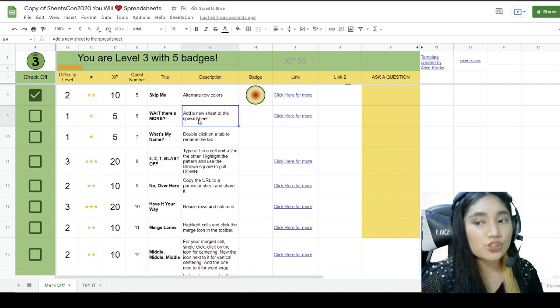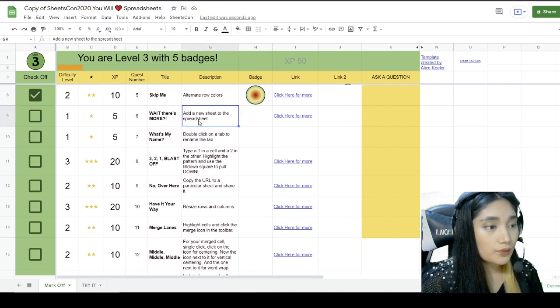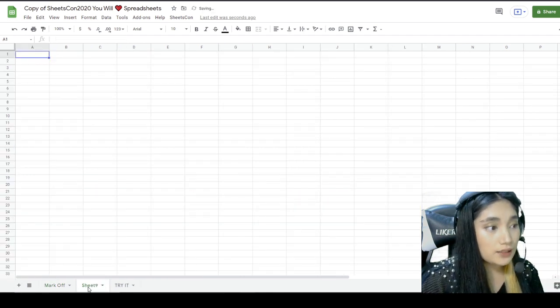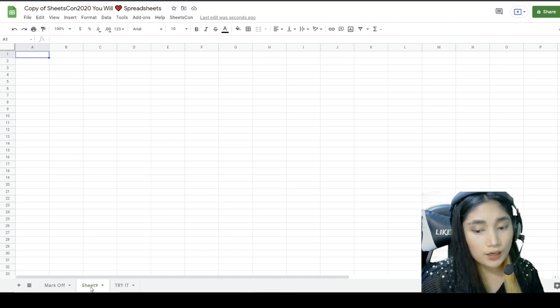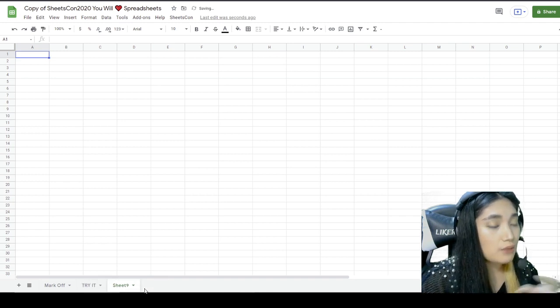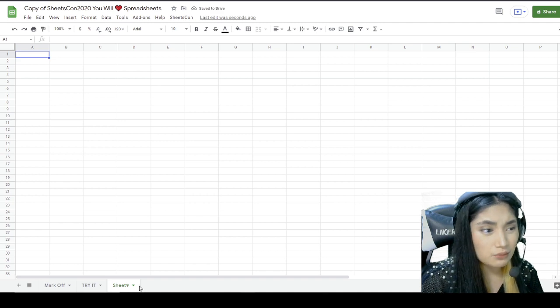Next, add a new sheet to the spreadsheet. How will you add a new sheet in our spreadsheet? You just need to click the plus sign, which is the add sheet. And then, that is the sheet that we have. If you want to move the sheet to the third position in our sheet tab, you just need to click, long press, and then drag to where you want to move it. It's very easy to move our sheet.